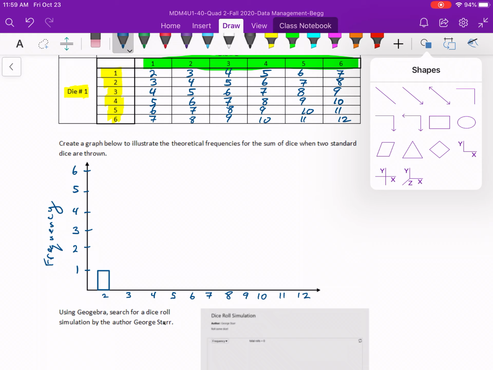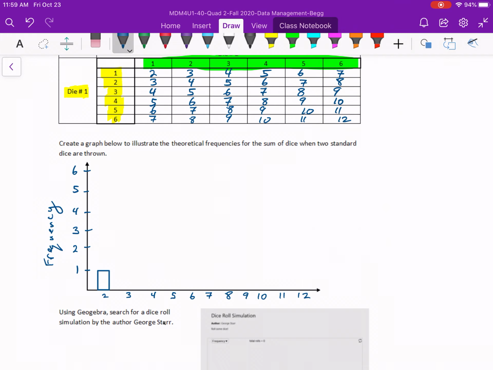I can have a sum of 3 two ways, right? So there's 2 ways to get a 3, so the frequency is 2 for the 3s. And there's 1, 2, 3, 4 ways to get a 4. Sorry, did I say 4 ways? I feel like I said there's 4 ways to get a 4, but anyway, there's 3 ways to get a 4.